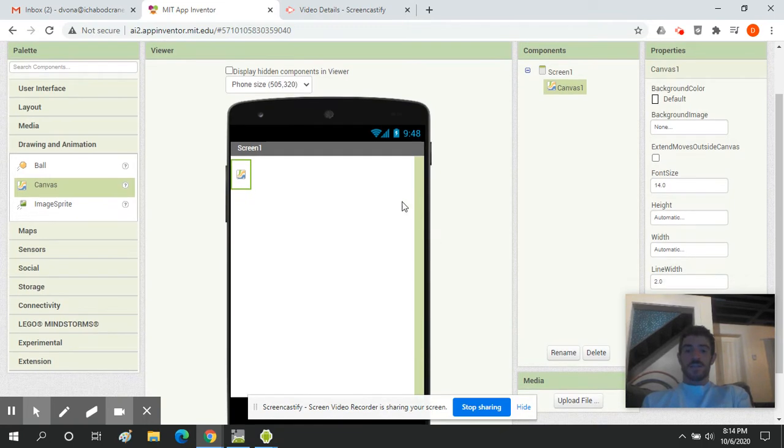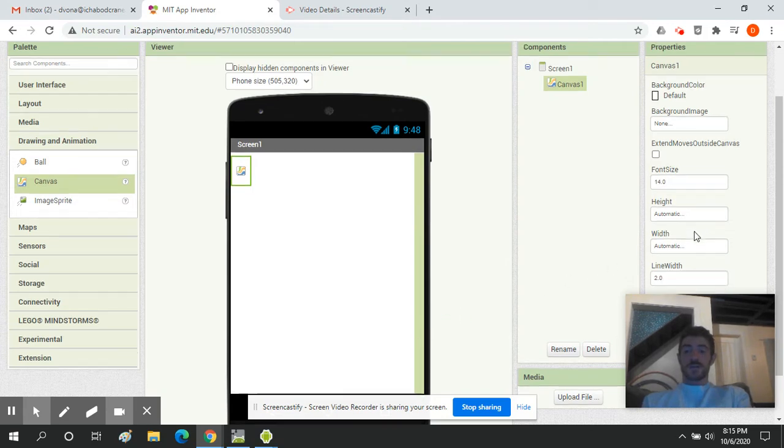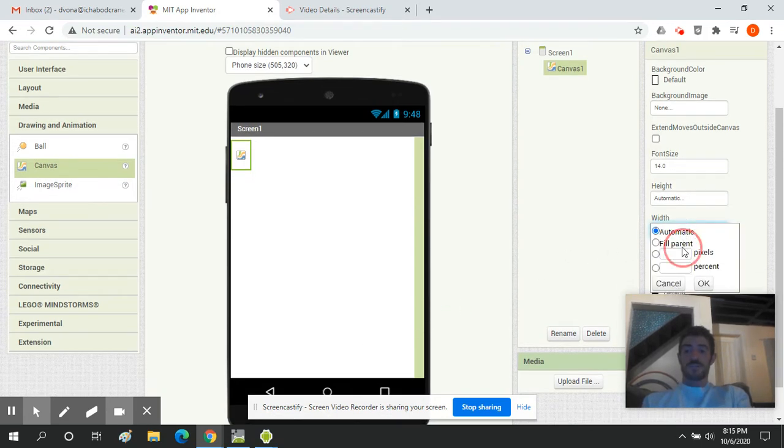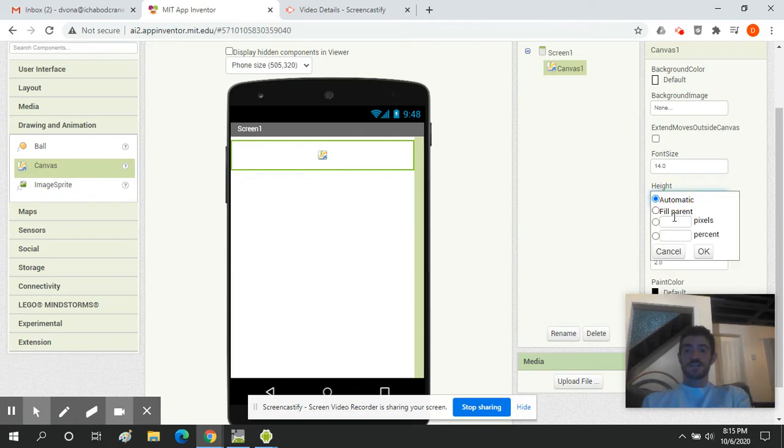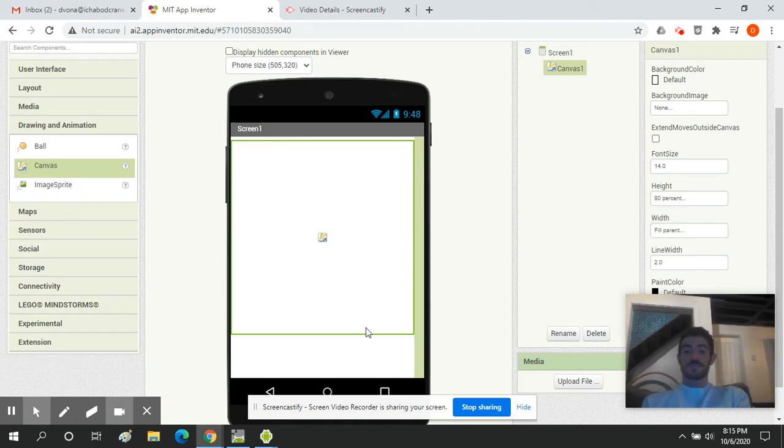All right. Now the canvas, I want to take up most of the screen, but not all of the screen because I'm going to need some room at the bottom. So I'm going to set the width to fill parent, and I'm going to set the height to 80%. All right. So that'll take up a good portion of the screen, but it will leave me some space down at the bottom for my labels and my buttons and so on and so forth.